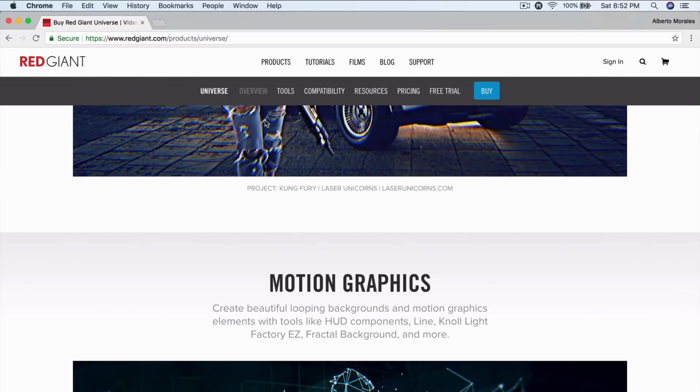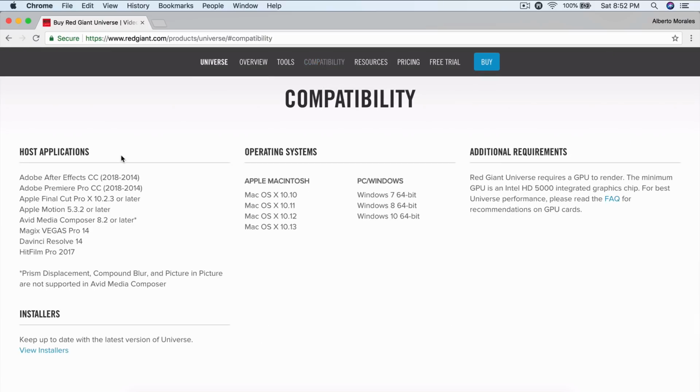And the best part is that you can use this on, let's go to compatibility. You can use this in After Effects, Adobe Premiere Pro, Final Cut, Apple Motion, AVID Media Composer, if you guys use that, Magix Vegas Pro, so you can actually use this in Sony Vegas, DaVinci Resolve, and HitFilm Pro. But for both Mac and Windows, which is really dope.